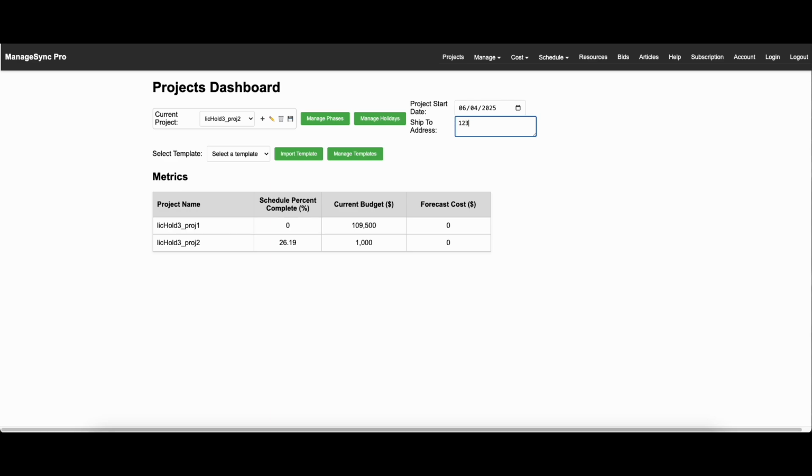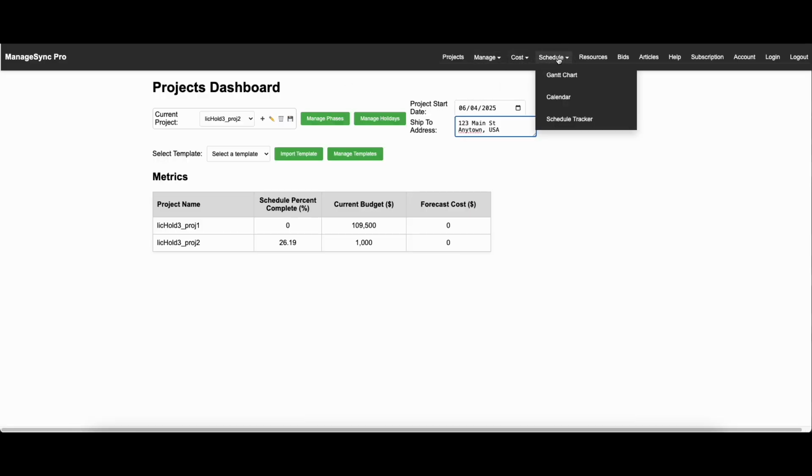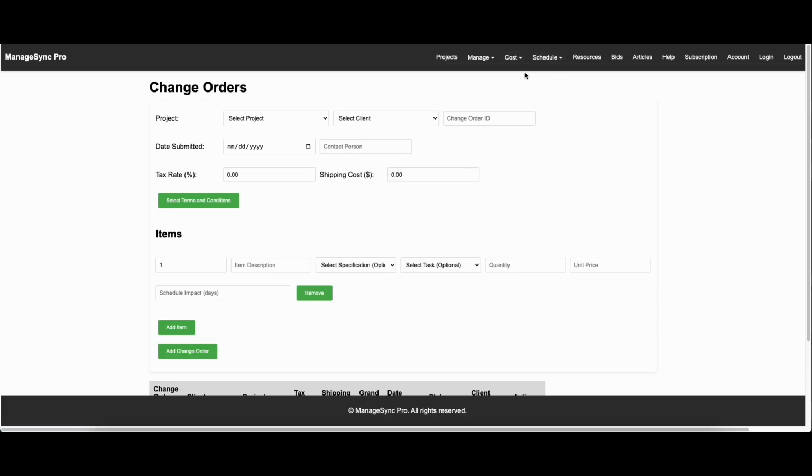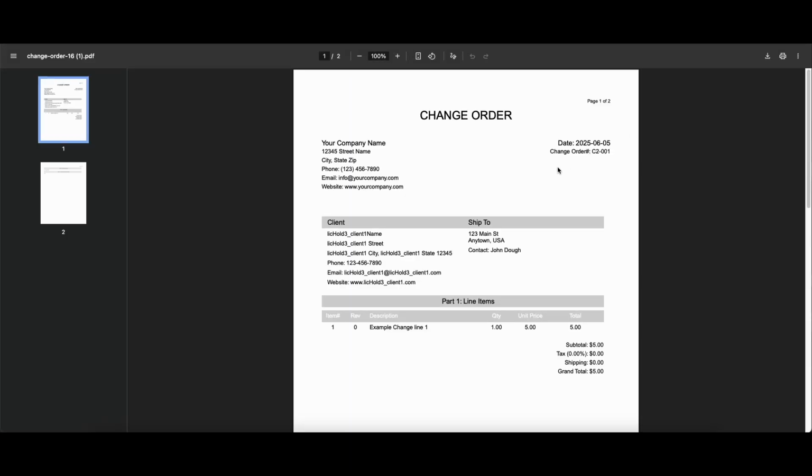So let's say 123 Main Street, Anytown, USA. All right. Now, when we come back over to the change order now, and we hit the PDF again, okay, you'll see that now that's where that information comes to. The ship to John Doe, you saw where that came from. Now, I added in these things earlier. When I added the user in, I gave them these so you can see how this comes in.